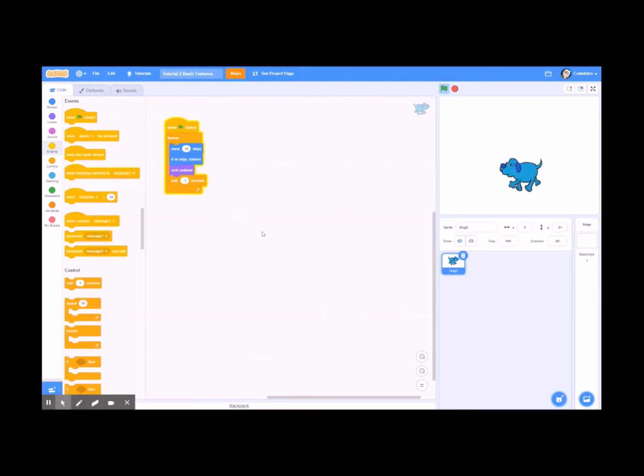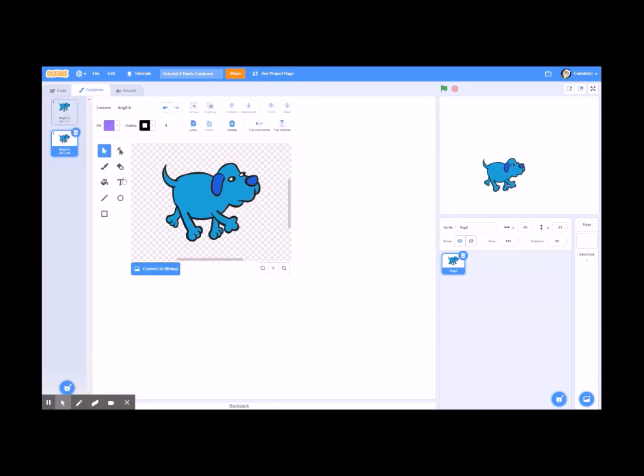Okay, so to help make the dog look a little bit more realistic, let's try to add some wag to his tail. So I'm going to stop this. Let's go back to the costumes. And I just want to point something out.